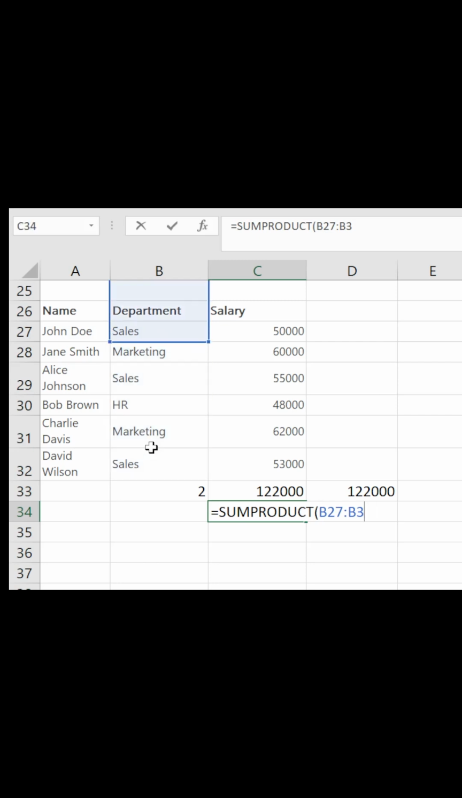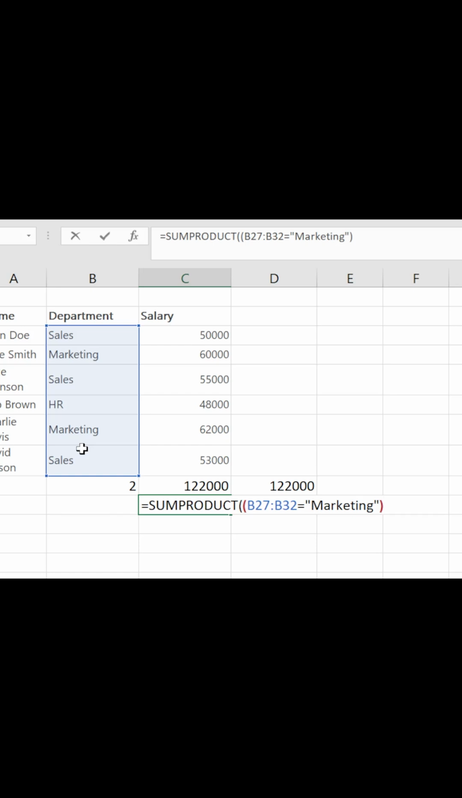Sorry, it is not the first array. So for initiating an array, I will use another parenthesis here, then put the range, then equals, then the department I would like to calculate. I would like to calculate the marketing department. Marketing, sorry, marketing. Then close the parenthesis. Then I will use the multiplication sign, and I will use another array.